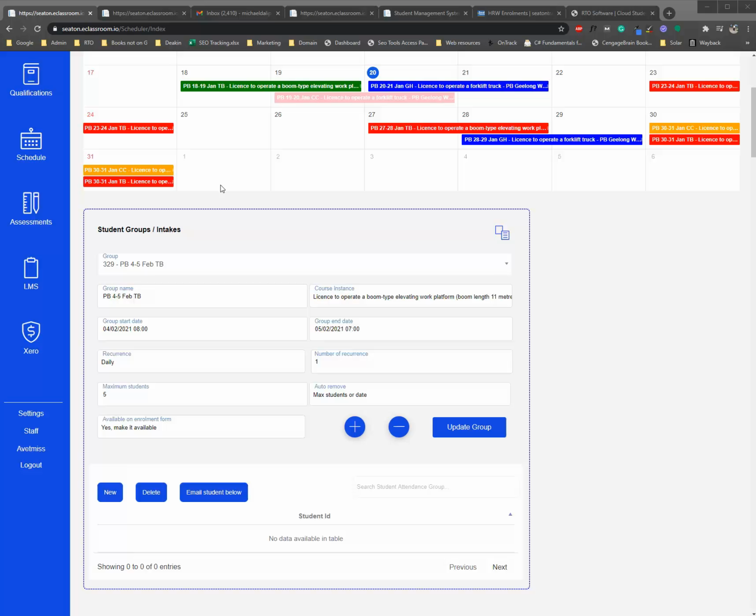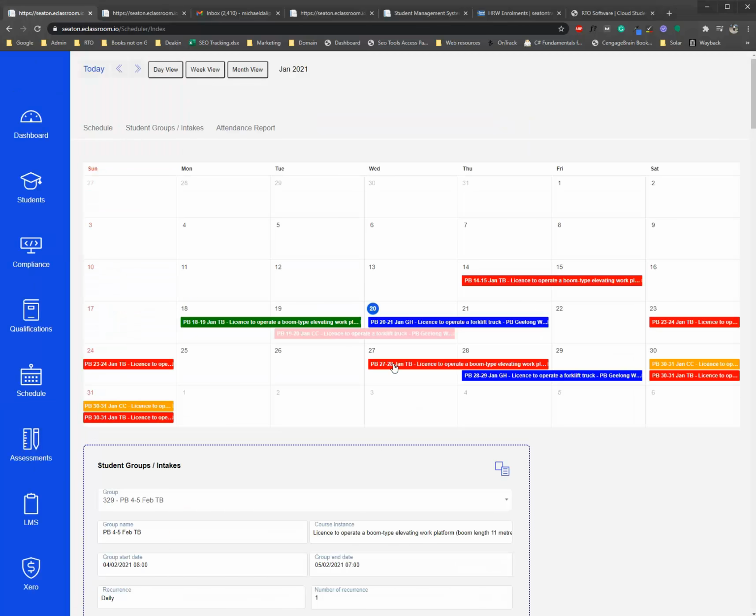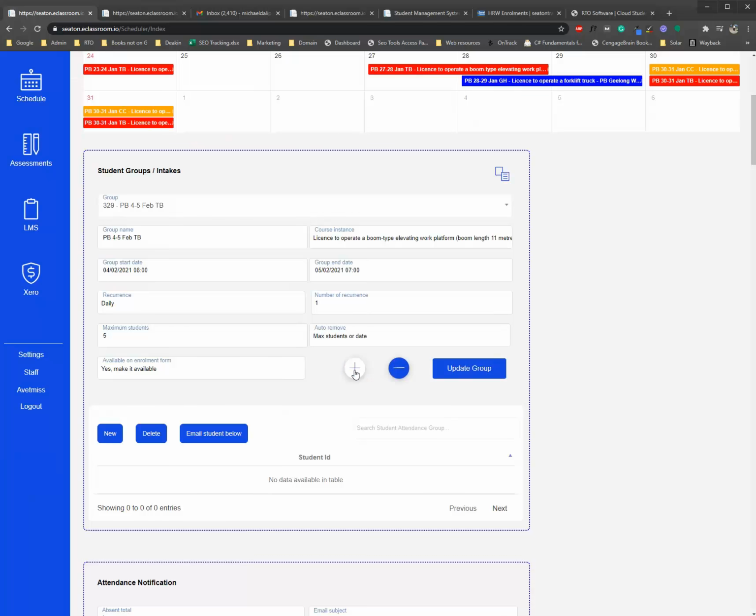Just going to go through the process of creating a new schedule and then going through and enrolling as a student to see what that looks like. So the first thing you want to do when you first log in is to go into the schedule section. Once you're in here, we're going to create a new one.